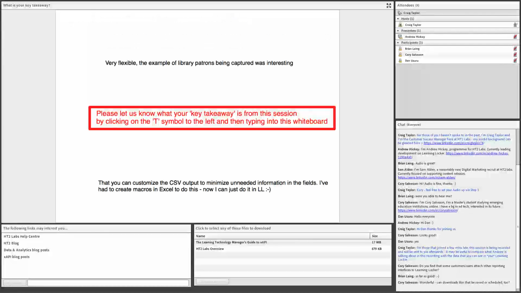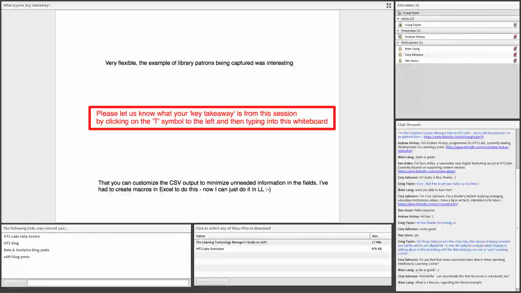So we can see that someone's mentioned that it's very flexible. The example of library patrons being captured was interesting. Yes, the example that Andrew gave from GIS, one of the people that we're working from: that interaction, somebody withdrawing a physical book from a library, could be captured. I'm glad you found that interesting. And customizing the CSV output to minimize unneeded information in the fields, yeah, that's a good point. I often advise people in Curator to export data in a CSV and get rid of what they don't need. And then they're, of course, left with what I hope is much clearer information.